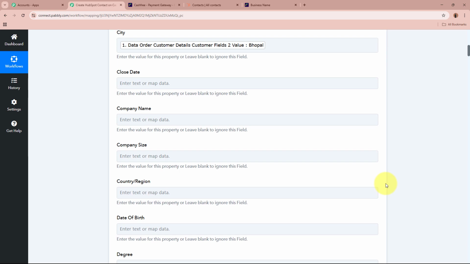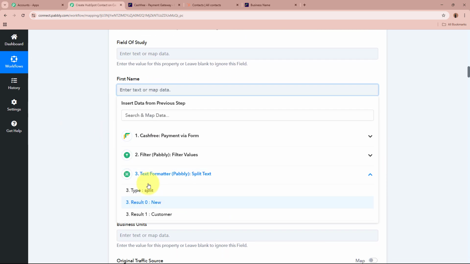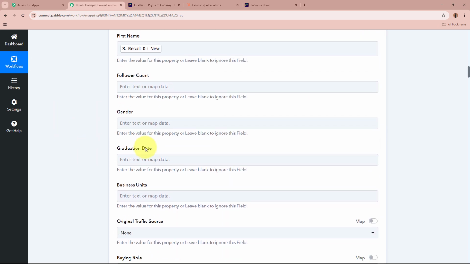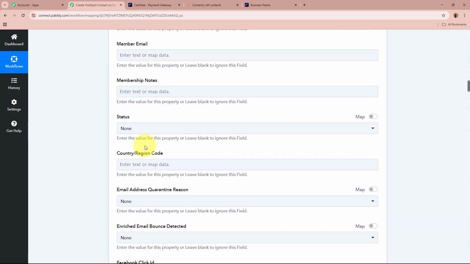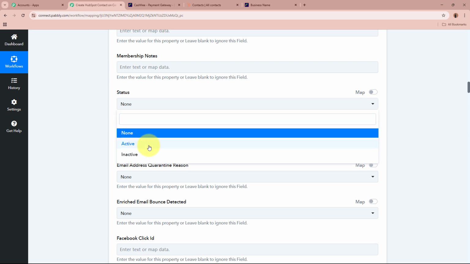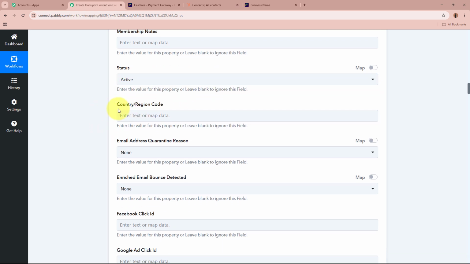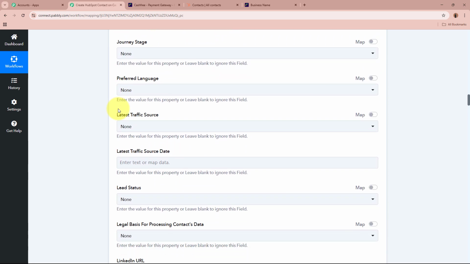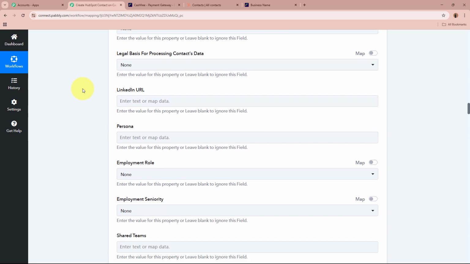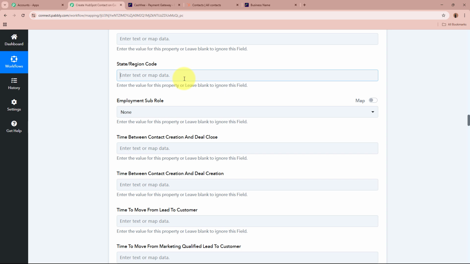Now what we are going to do is map the data of this first name right over here from the result that we have received. It is asking for all these details, which I'm going to skip. I don't want all the details. For the status, I'm going to select active, as this is an active contact. Next, it is asking for all these details, so I'm going to simply skip this part. After that, it is asking for all these details, which I do not require, so I'm going to skip this part. Next, it is asking for the state.